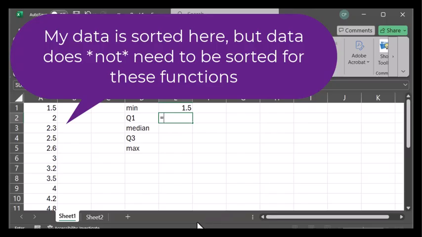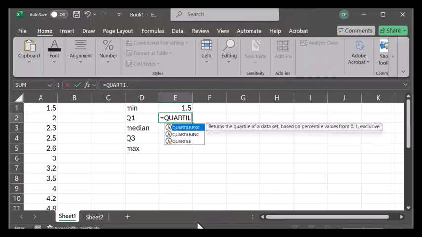Quartile 1, I will do equals quartile dot. And you'll see that there are 2 different quartile functions. One is exclusive, EXC, and the other one is inclusive, INC. The difference between these 2 is when you have an odd number of data values, does that median number, the one in the middle, get included when you find quartile 1 and quartile 3? You can either include it or exclude it. This can result in slightly different answers.